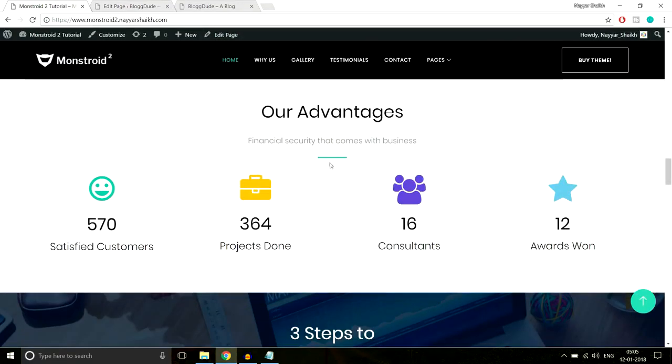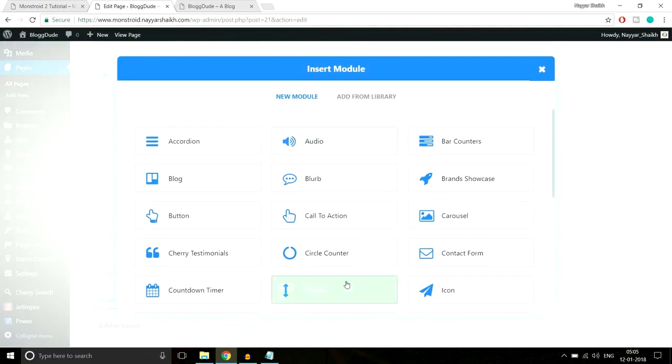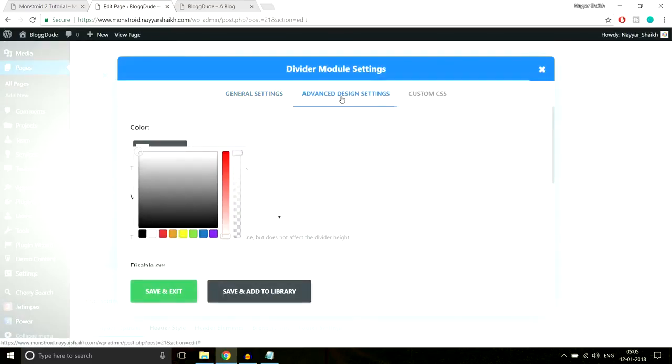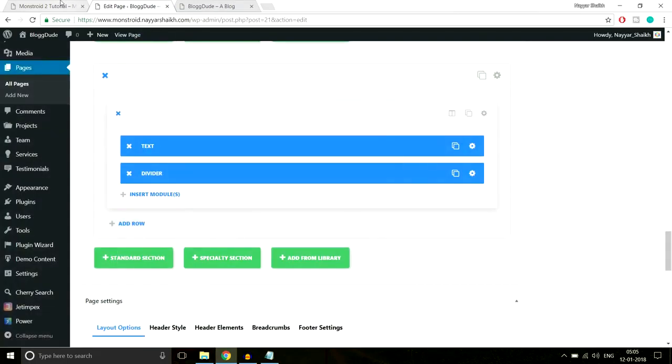Fine. Now after that, we can add some gap between these icons and this divider. Let's do that through the divider this time. Click on divider, go to advanced design settings, and at the top, let's put in a 40 pixels gap. Click on save and exit.